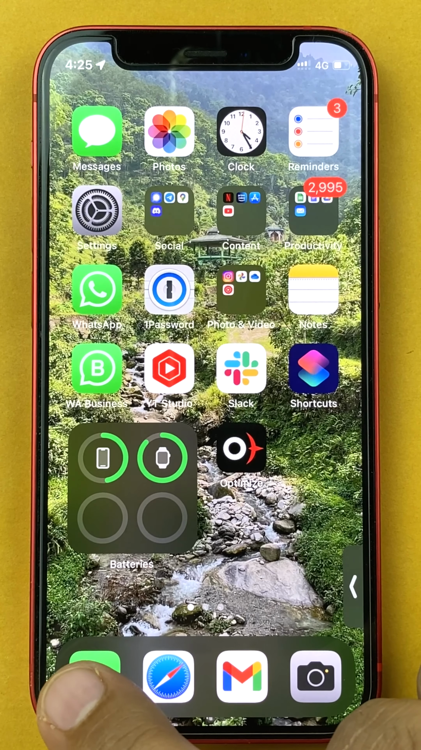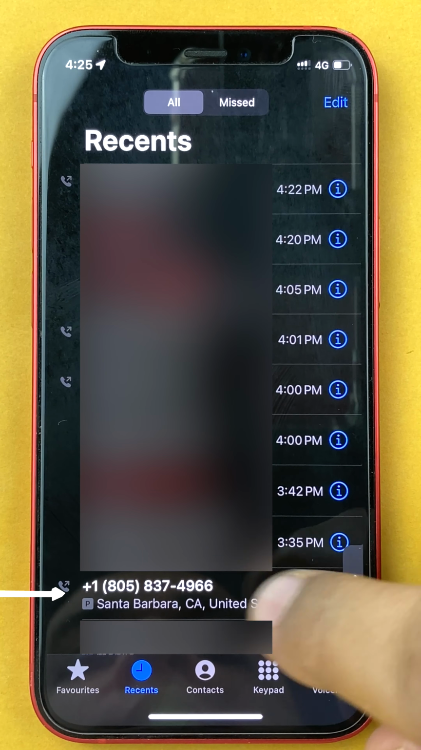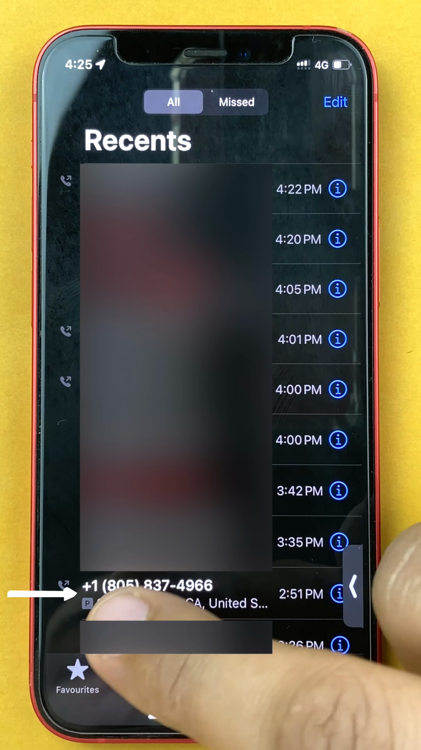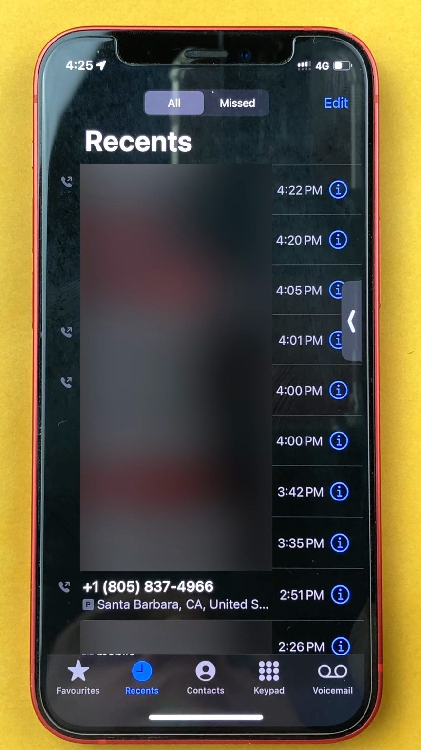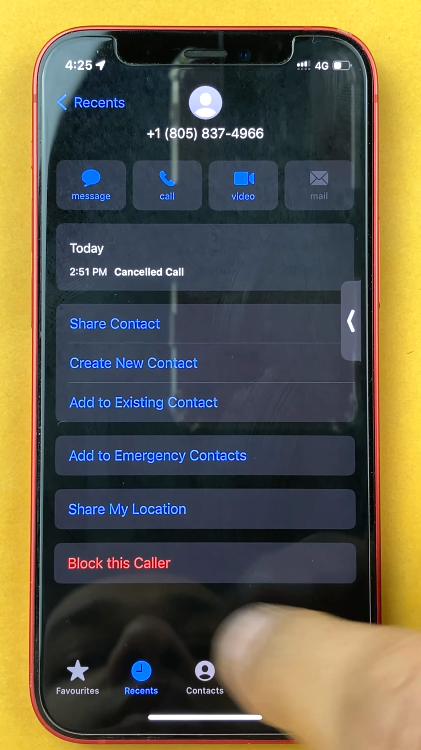First, I'll go into my phone app and go to my recent calls. In my recent calls, you will notice this number at the bottom. That is an unknown number and I want to block it. You see this I button next to this number? I would click that and I can scroll to the bottom of the list to click block this caller. As simple as that, this caller is now blocked.